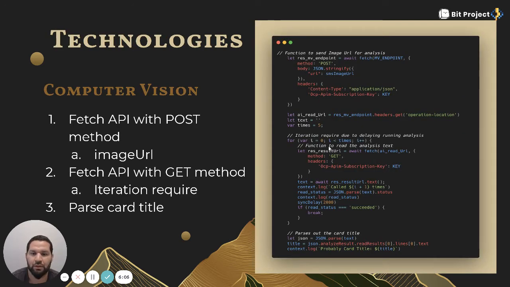We'll follow up with computer vision part, where we fetch the computer vision API with a post method where we post the image URL, and you can see here that needs to be in a JSON string format. So we use JSON stringify to put that in the correct format. And then we supply the key to provide access to that function. Then when we return the response, we just get the operational location, which pretty much is the URL where that analysis took place.